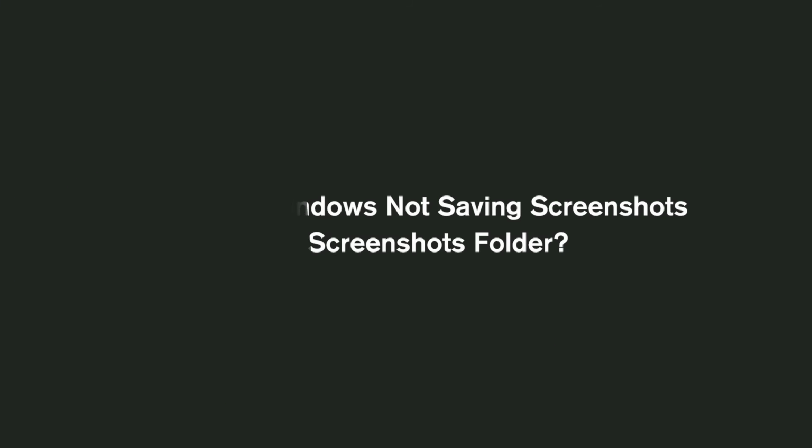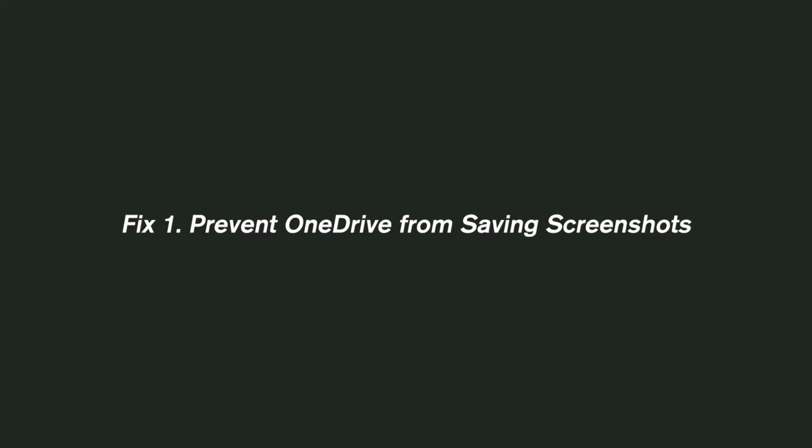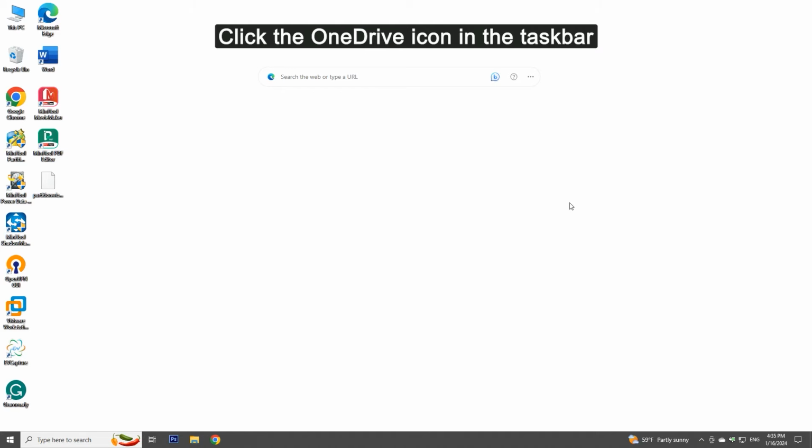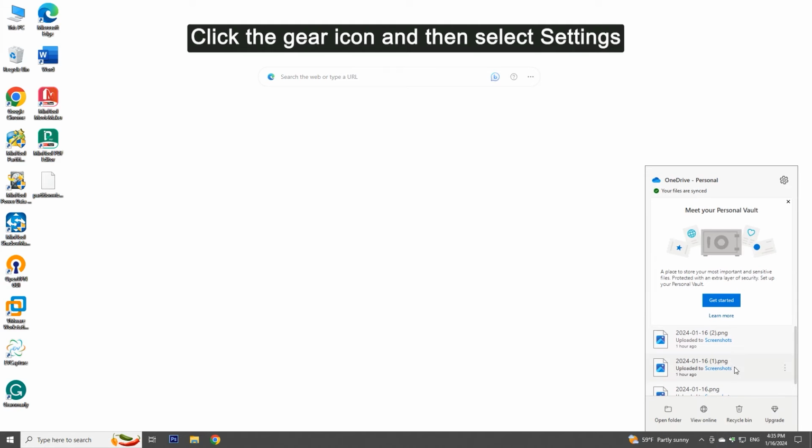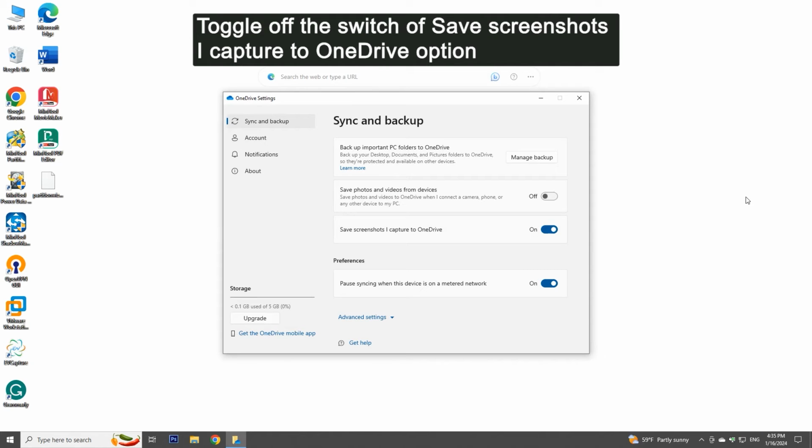How to fix Windows not saving screenshots to the screenshots folder. Fix 1. Prevent OneDrive from saving screenshots. Click the OneDrive icon in the taskbar. Click the gear icon and then select Settings. Toggle off the switch of Save Screenshots I Capture to OneDrive option.